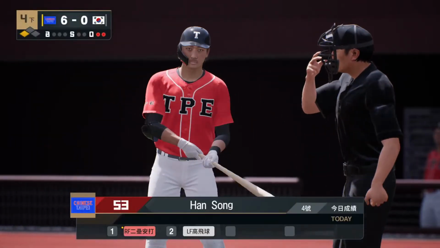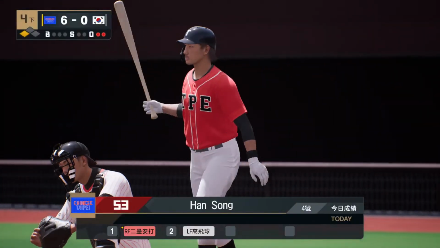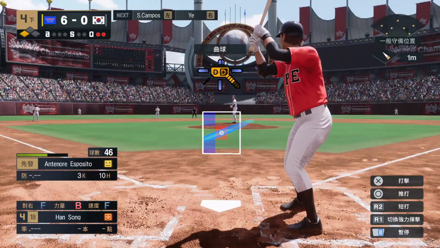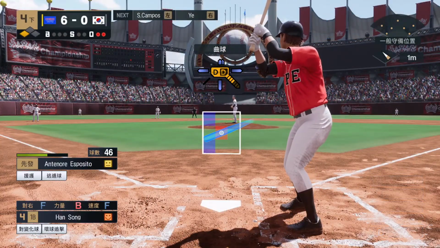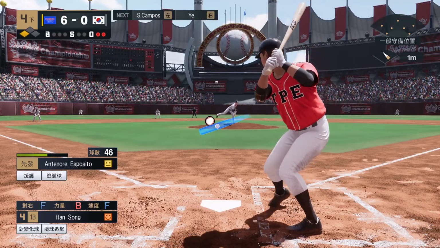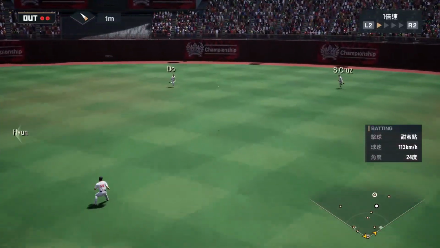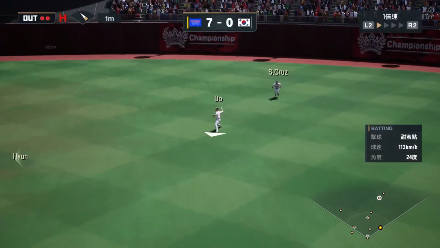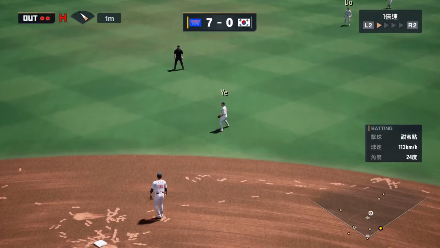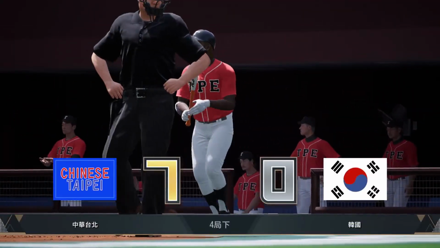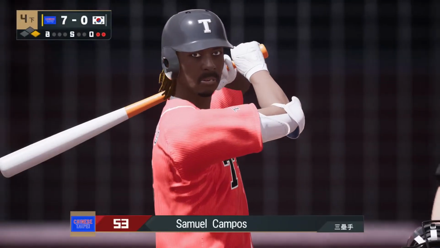Now up is their fourth batter, Han Song. He flied out to left field in his last at-bat. Let's see how he starts this at-bat. He connects. It's on its way down. And that'll be in there for a hit. The runner from third makes it home. Song with an RBI base hit to center. It's 7-0 Chinese Taipei.